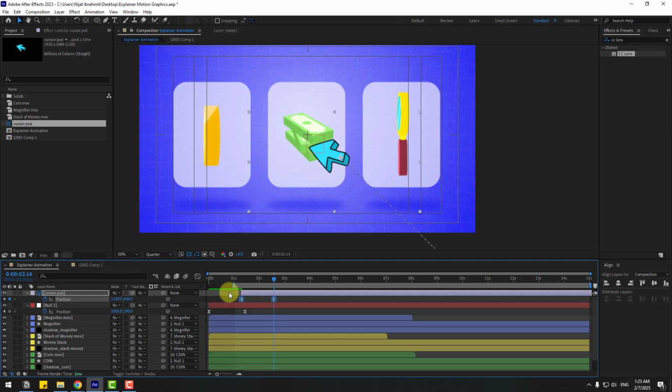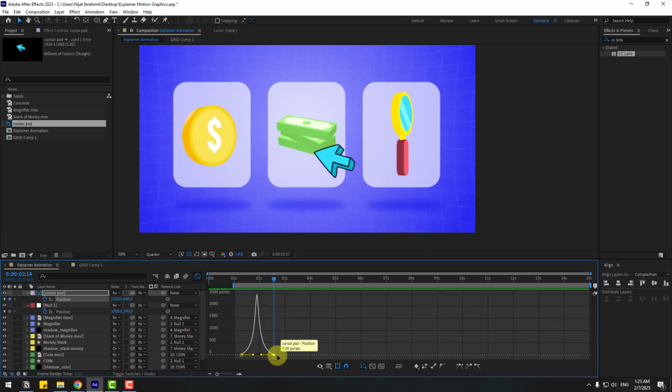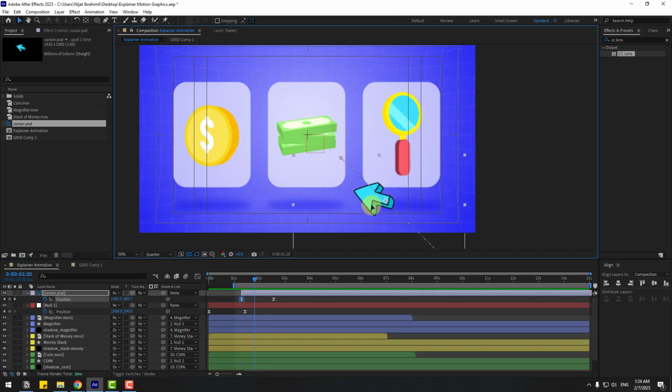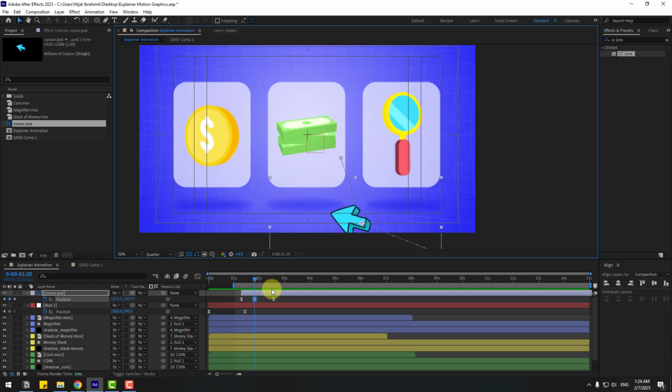Let's select work area. Go to graph editor, select this graph, let's make smooth animation. And let's go to middle here and move to left. For smooth animation, go to middle keyframe and hold this pen tool, choose convert vertex tool, and let's hold left mouse, make smooth graph.